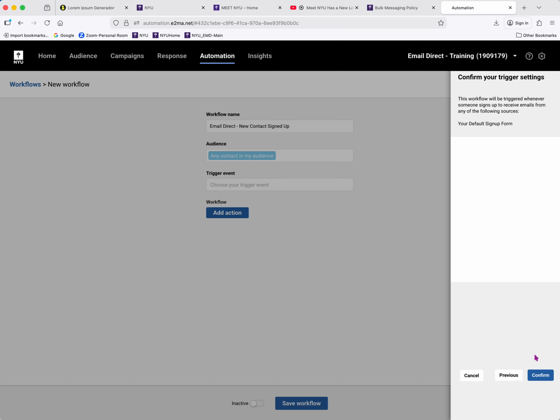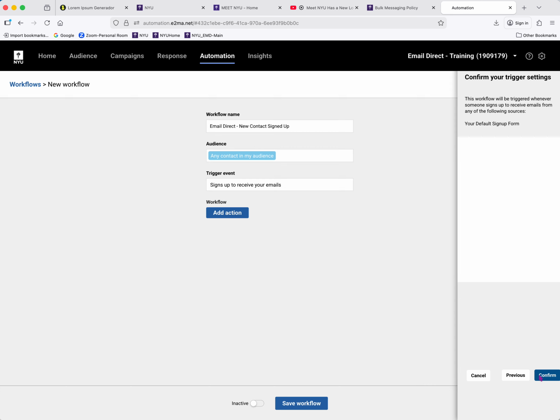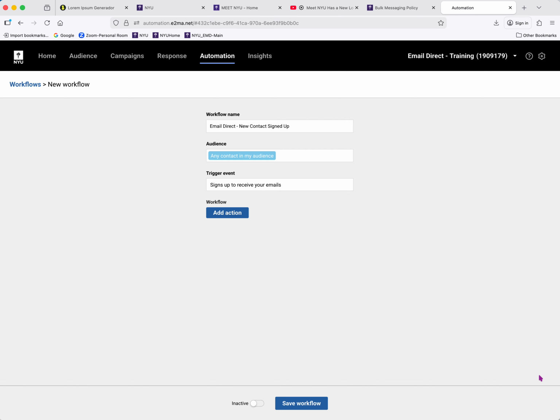The Confirm Your Trigger Settings pane appears. Review it. Let's proceed. Select the Confirm button near the bottom of the pane. For workflow, there is the Add Action button. Use the Add Action button to either choose a mailing to send through the workflow or add a waiting period. Once you add at least one mailing followed by one wait step, you'll have the opportunity to branch the workflow if desired. Let's select the Add Action button.